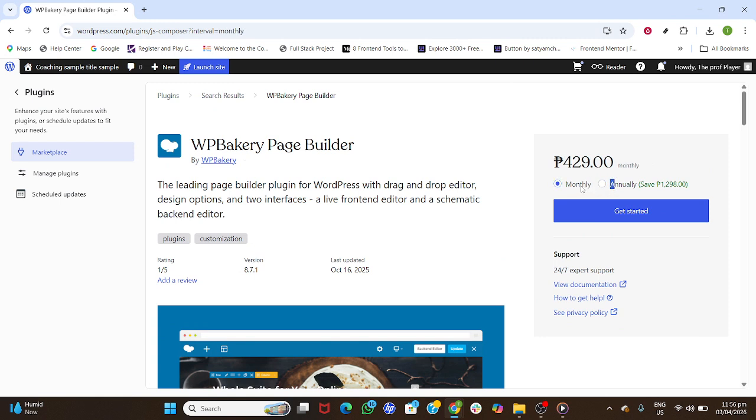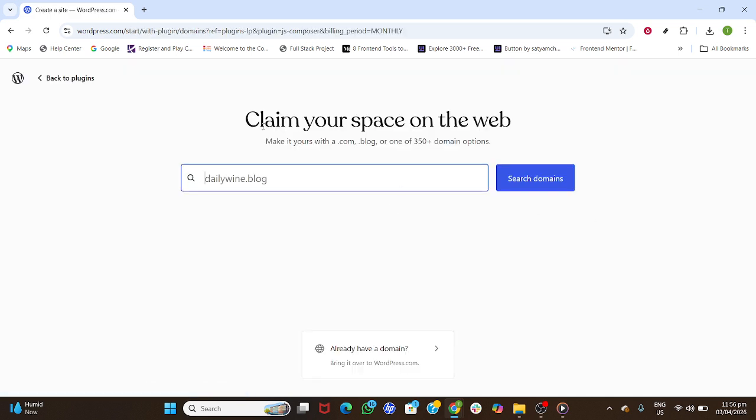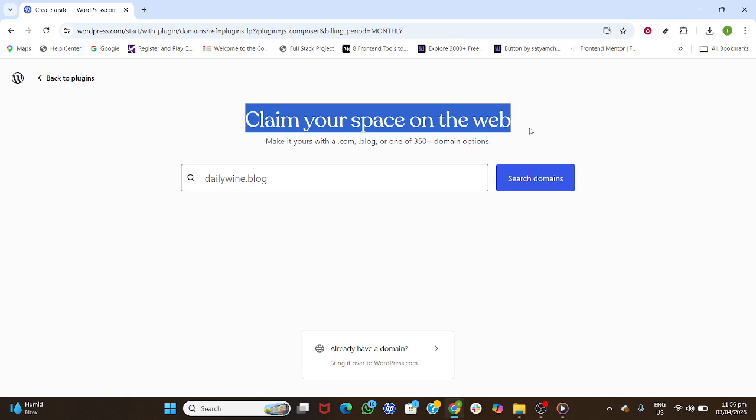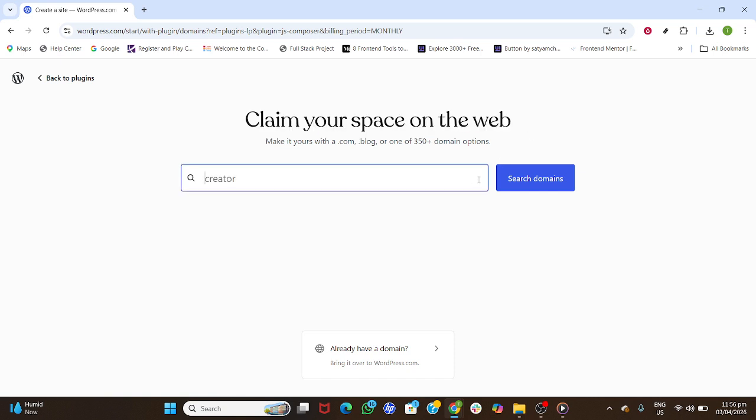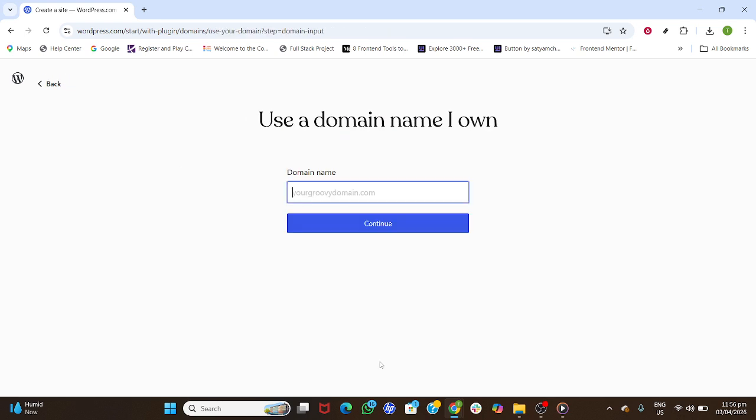Next, look at the pricing section. You'll see the current price displayed, along with billing options like monthly and annually. Toggle between them to see what works best for your budget. The annual option typically offers savings over the monthly rate. When you're ready, click Get Started to begin the checkout and setup flow.